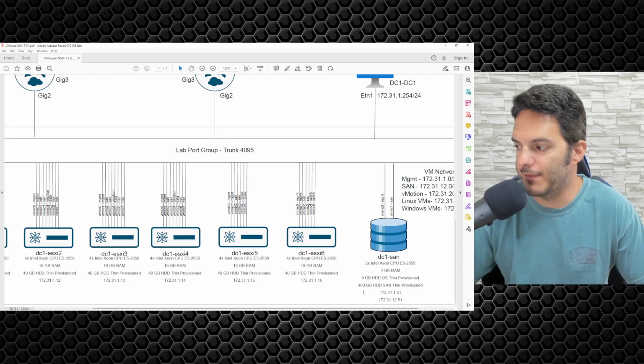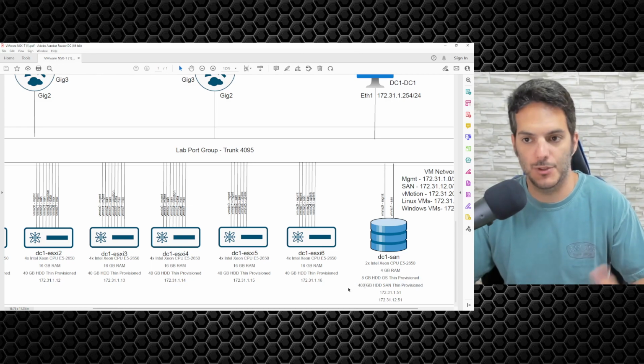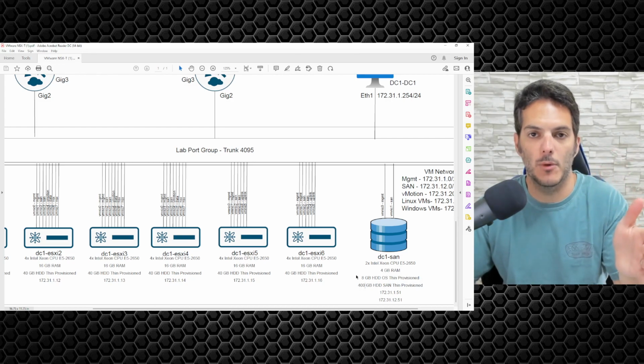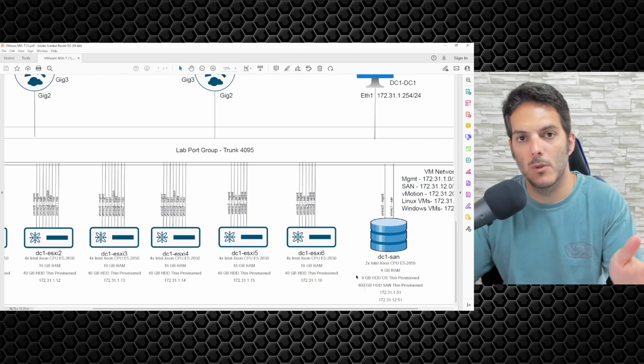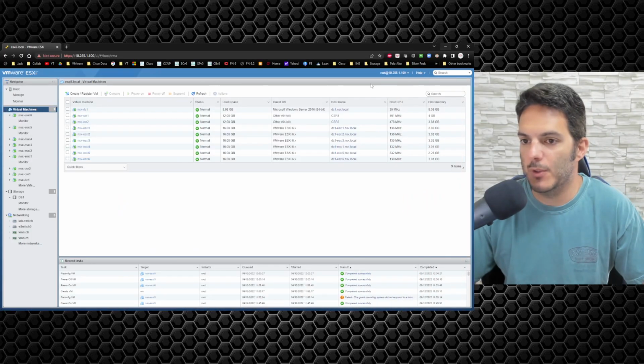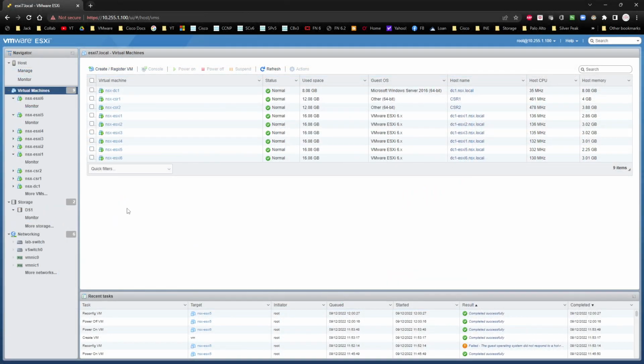It's a 400 gig hard drive, or I should say 400 total gigs. So I'm actually going to break that up into two 200 gig hard drives. One hard drive will be for Windows, one hard drive will be for Linux, and go from there. So without any further ado, let's go ahead and build this out.